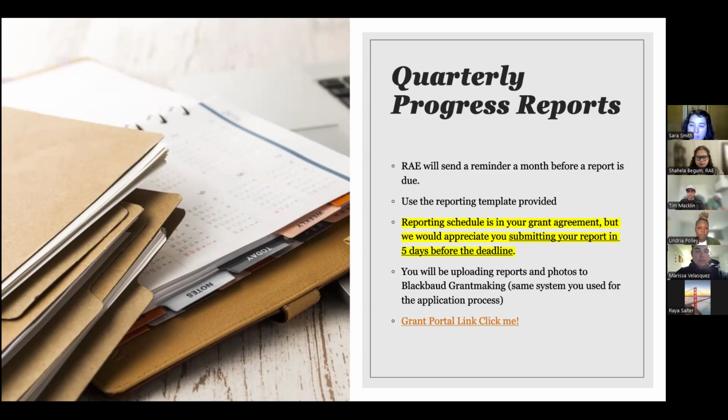So this does have the link to the portal. You'll have this slide, just make a mental note of that, that you will have the link to the portal right here in these slides, and we will put it in the email with the instructions as well.